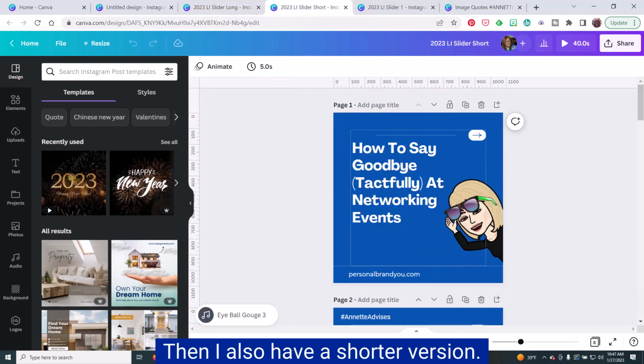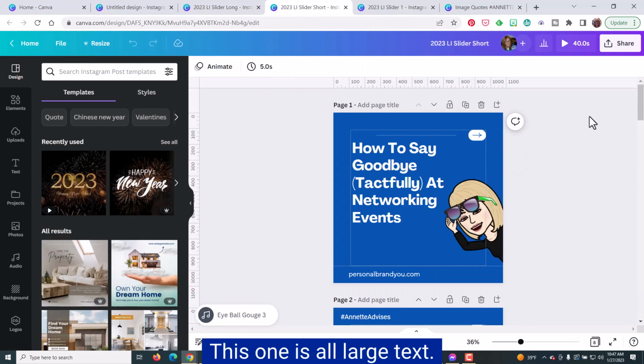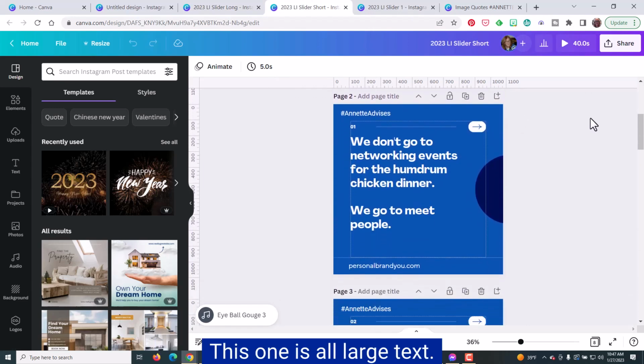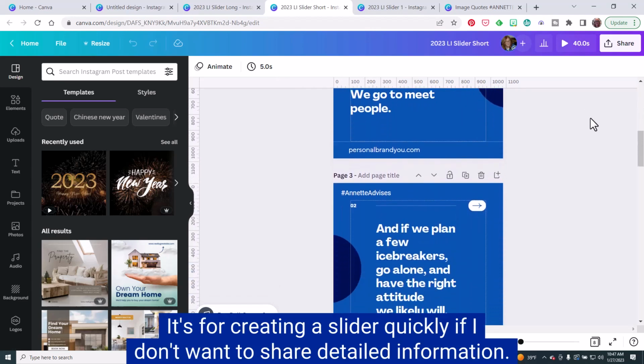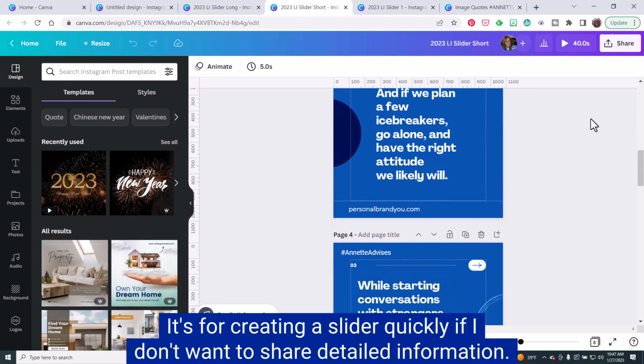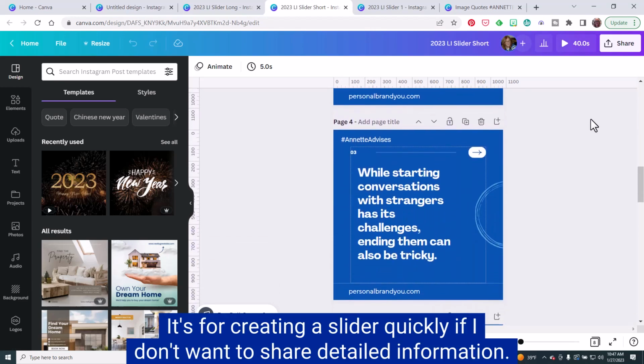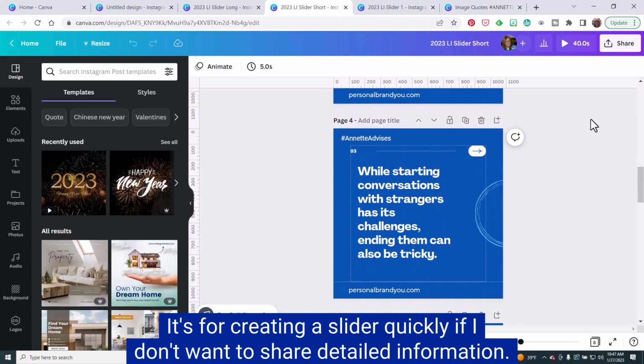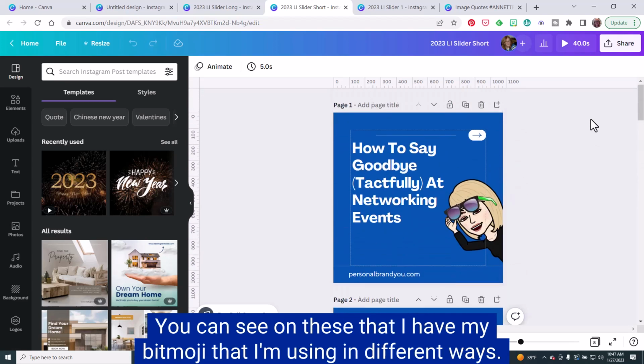Then I also have a shorter version. This one is all large text. It's for creating a slider quickly, if I don't want to share detailed information. You can see on these that I have my Bitmoji that I'm using in different ways.